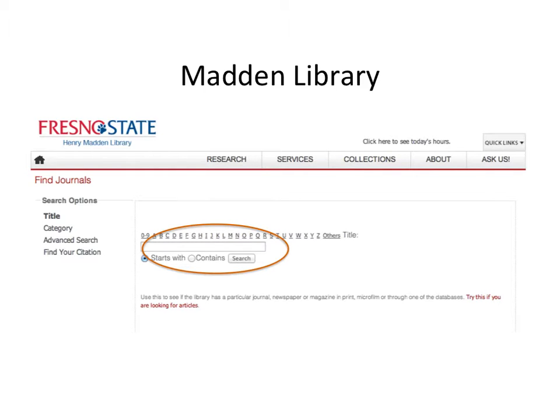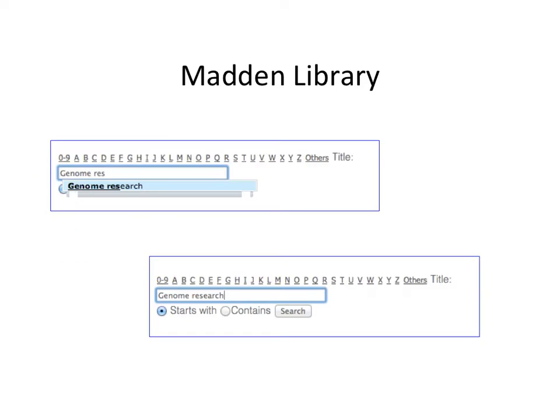I usually use last names of authors. Remember, I go to Madden Library when I have a paper I'm trying to get the PDF of. And so I already know the citation. I know the author's names, I know the journal, I know the year, I know the volume number and all of that. So maybe I type in author names. In this case, I'm typing in the name of the journal, because I want to know, does the Madden Library have online access to that journal?